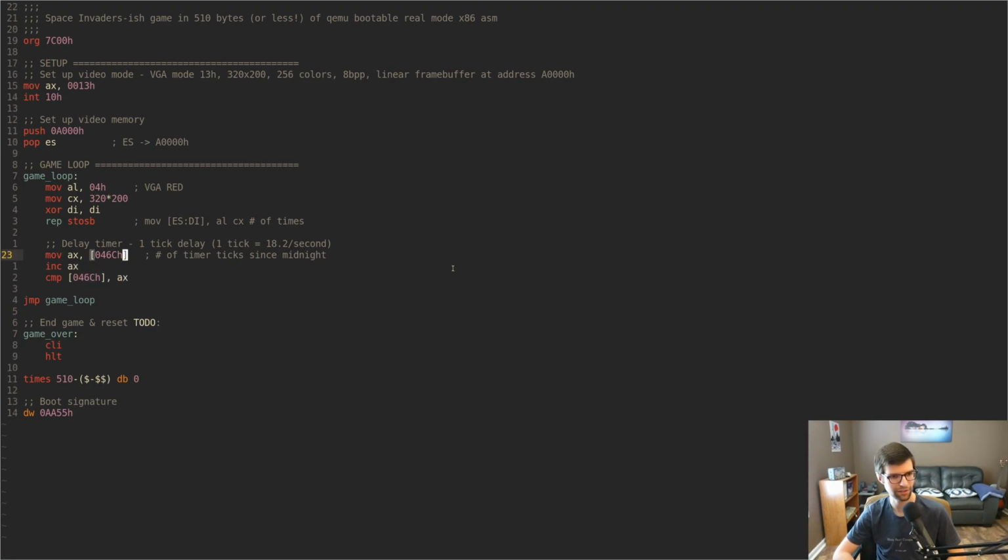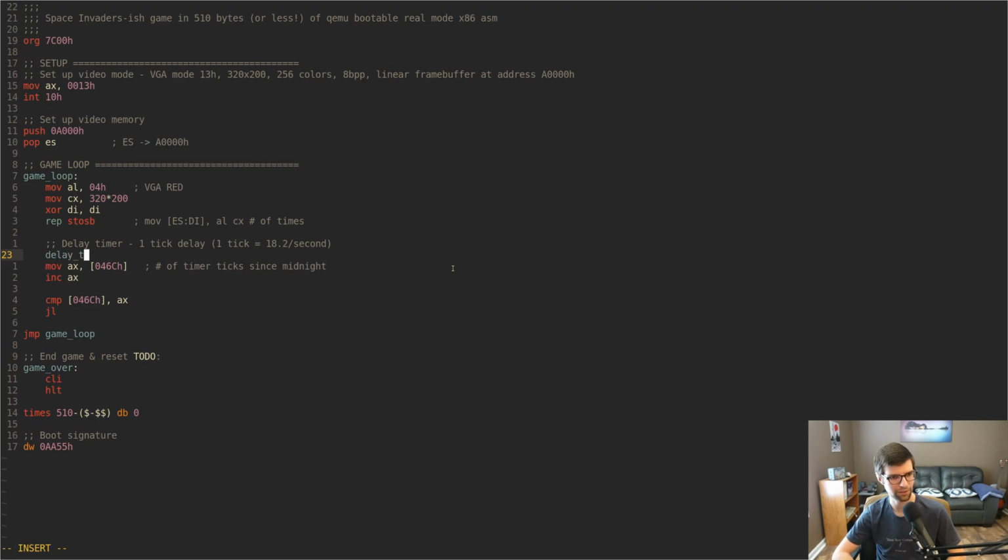And then we can compare what we got to what we now have in AX. Has the current timer tick reached the next timer tick effectively? Is it itself plus 1? Has it reached that yet? If not, we can jump back and try it again. So let's put a little label here, call it delay timer. I'll call this wait. So we'll jump less than wait.